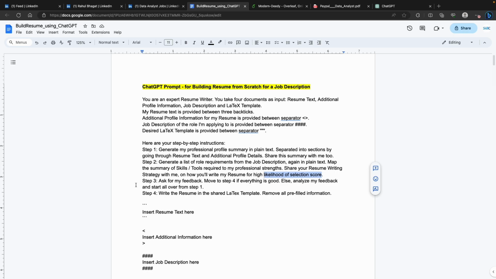Now, moving on to step number 3, over here we are asking ChatGPT to take a pause and ask me for my feedback. Whatever information ChatGPT gave us in steps 1 and 2, post that, hold on for a moment and hear me out if I may have any feedback to give back to you. And if there is any feedback, then you have to start all over from step 1.